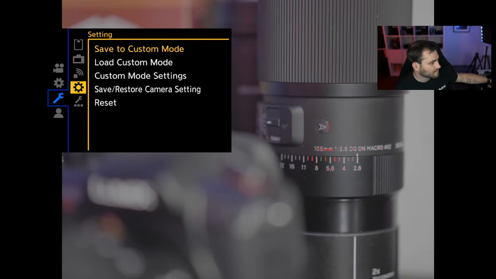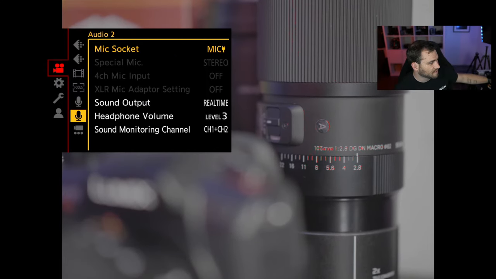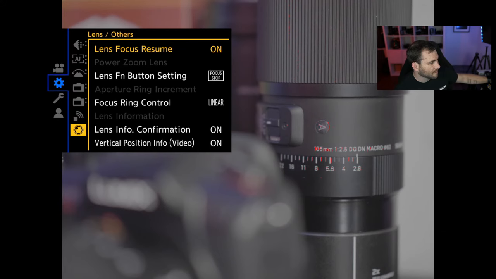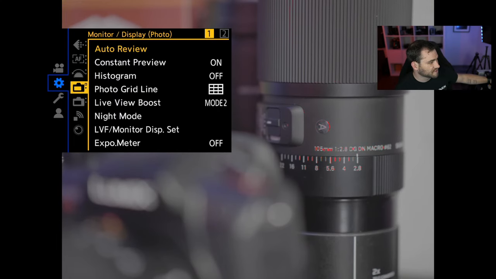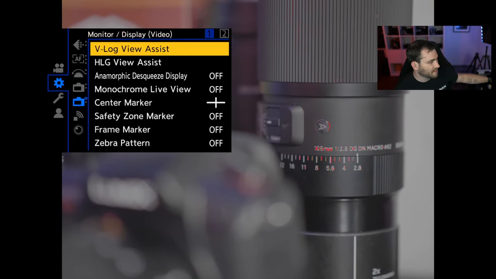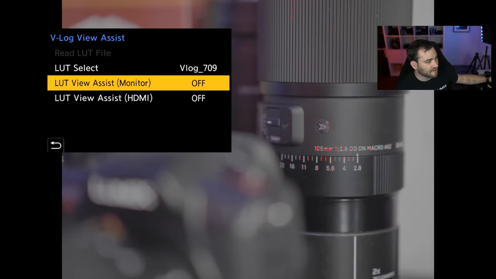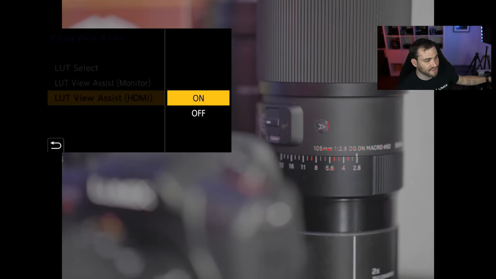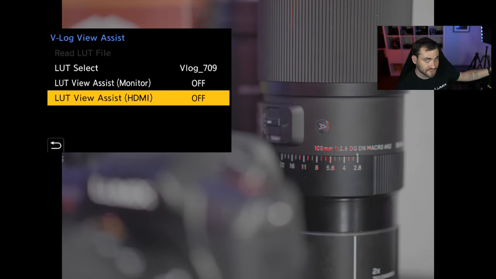Actually, it might be in here. Nope. Shows you how often I do work with LUTs. So, view assist. Let's see here. V-Log view assist. So, pick the LUT that you want to use here, and then you want to make sure that LUT view assist on HDMI is turned on. And as you can see, because I have the camera hooked up over HDMI, the LUT is now visible over HDMI, where if I turn it off, now it's just flat log. So yeah, make sure you have that turned on, and then you should be okay, and you'll be able to record that.